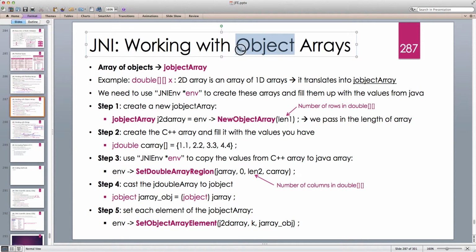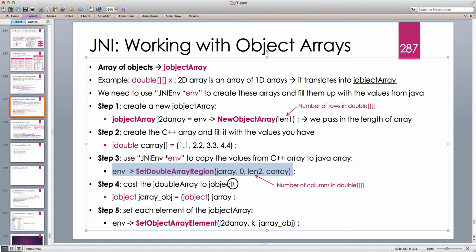So these objects are not primitives. For example, an array of strings is an object array in Java, or a two-dimensional array in Java is an array of objects, and each object is another array, right? So we looked at these and we said that we have to work with the JVM to get the information that we want, right? So this environment pointer was the essential key.